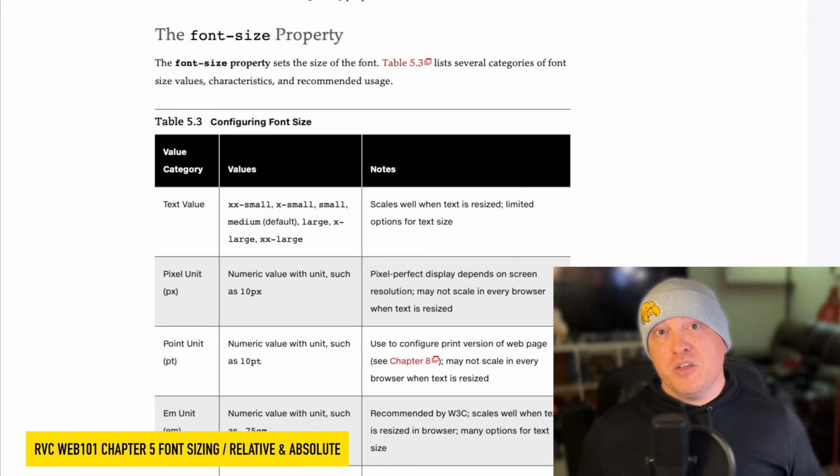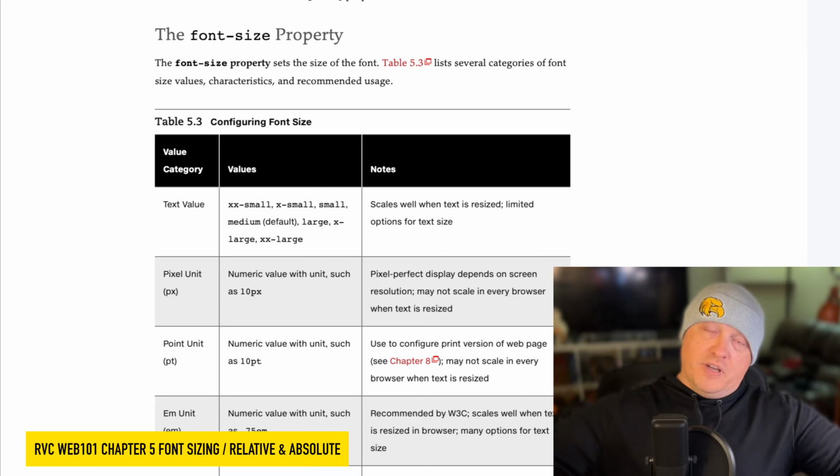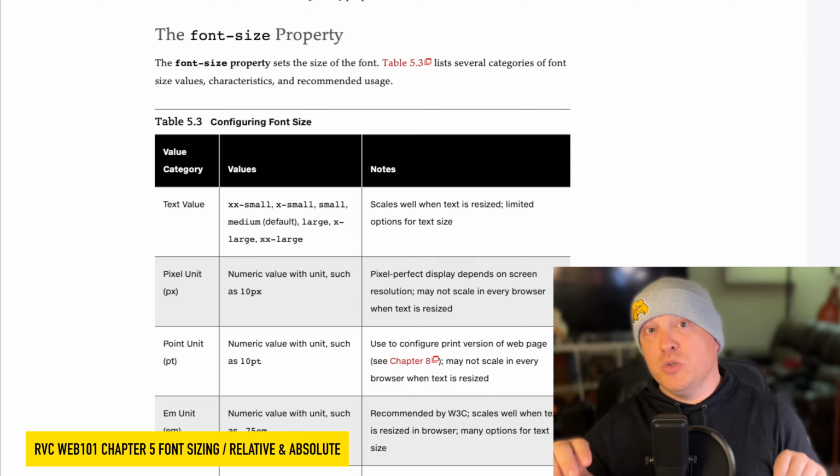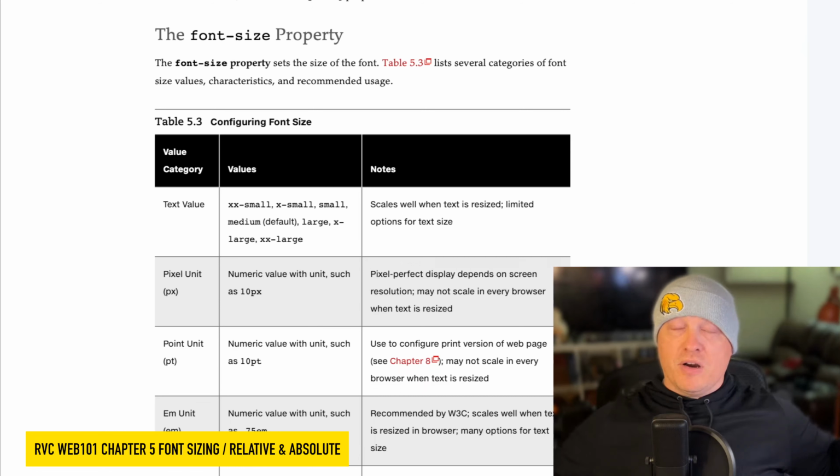The percent value is for the entire page. So whatever the default size of text for the page is, that is 100%. So if I go to 75%, that would be smaller text. If I go to 200%, that would be bigger text.